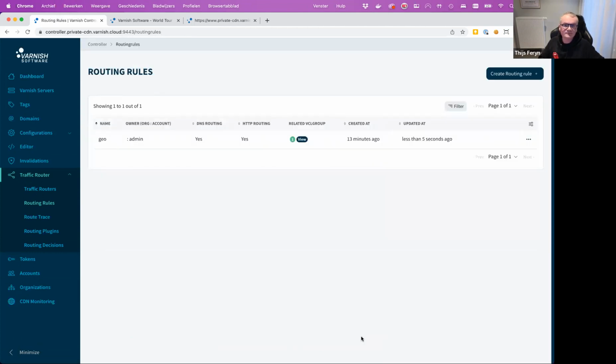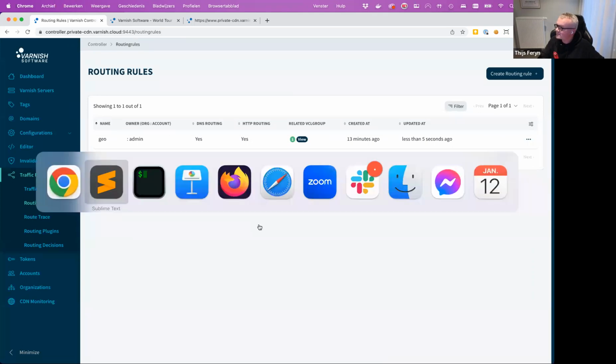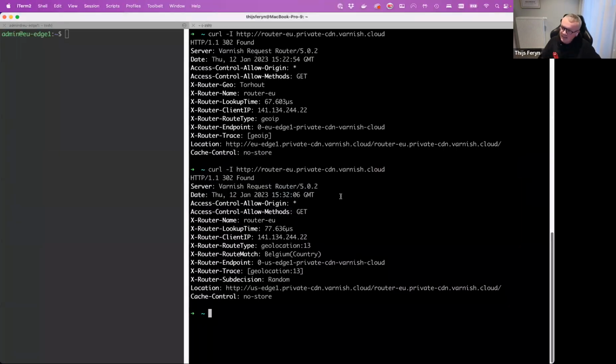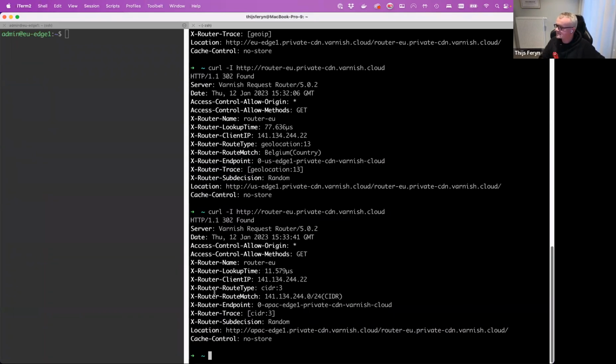I'm going to save. And let's try that again. We should be ending up in Asia. That's the conclusion. Calling the router, and indeed, as expected, the CIDR for that subnet kicked in and redirected us where we needed to get.